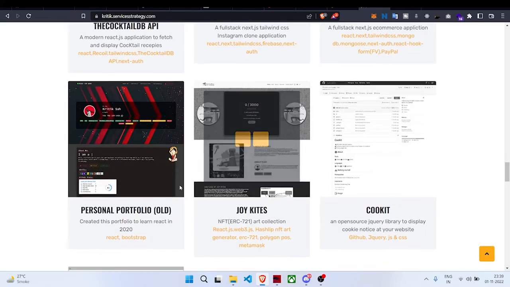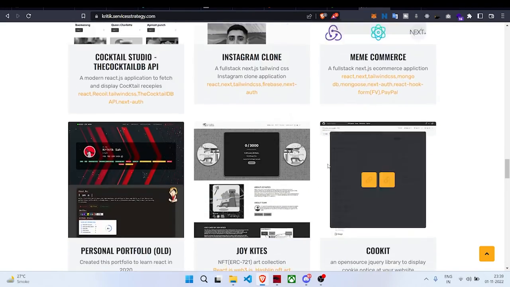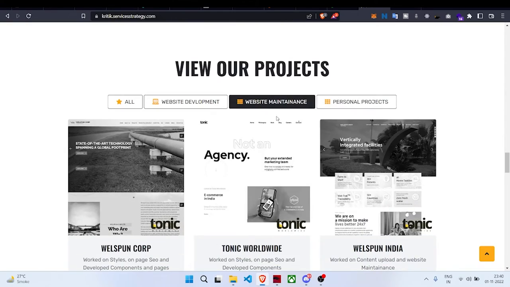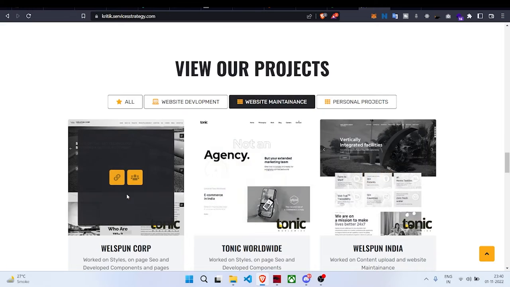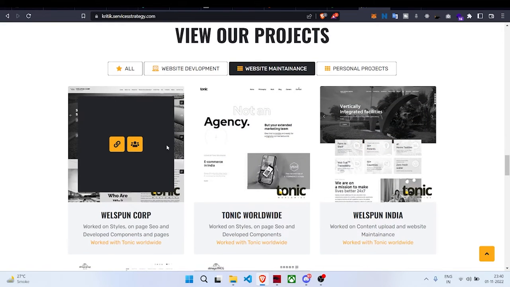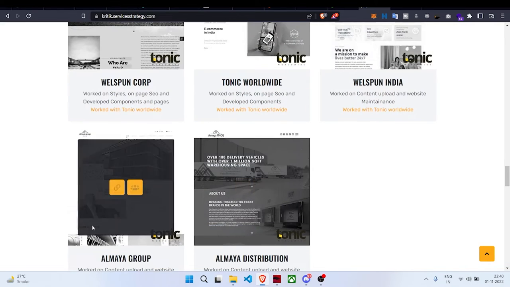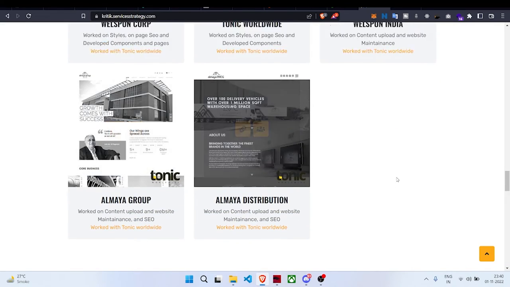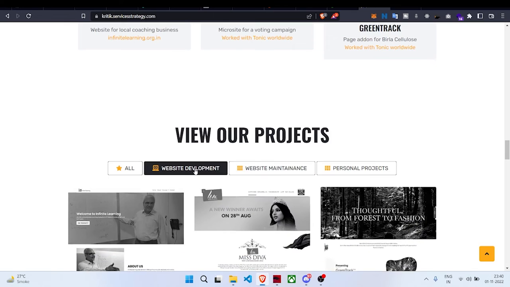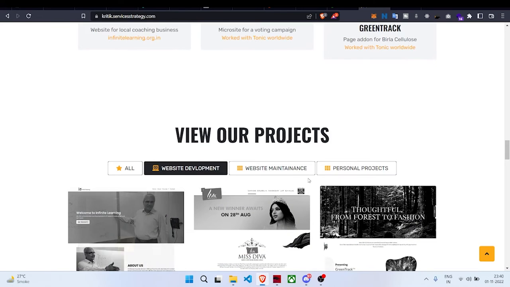So this is the project which I have created, and here is some website maintenance work which I did for our clients like Welspun Corp. I did website maintenance work for Tonic Worldwide, Westpen India, Almaya Group, Almaya Distribution, and some websites which I have created from scratch.